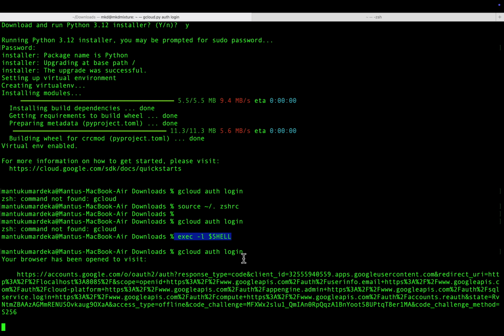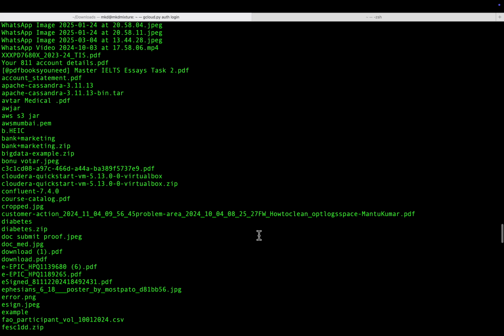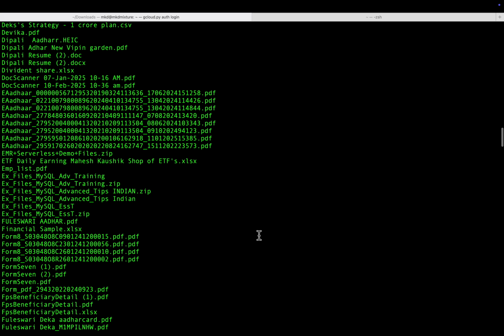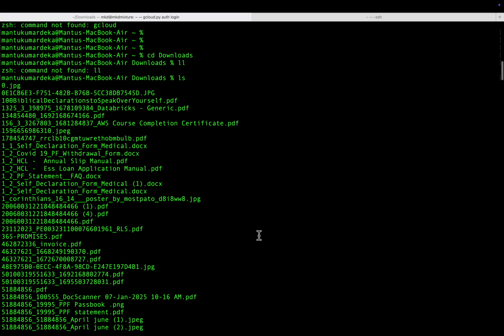Then you can see when I ran the Google Cloud SDK, it popped up to log into the respective Google account. So you might be getting this type of issue. The first issue, this is the error message, and the second one is Xcode. This is the solution for how you can fix it.